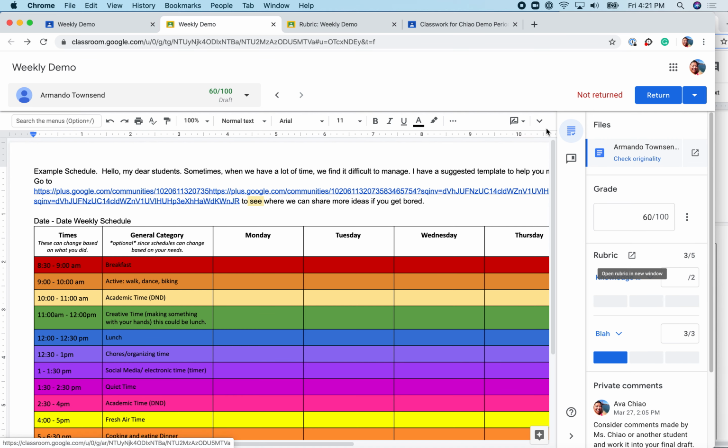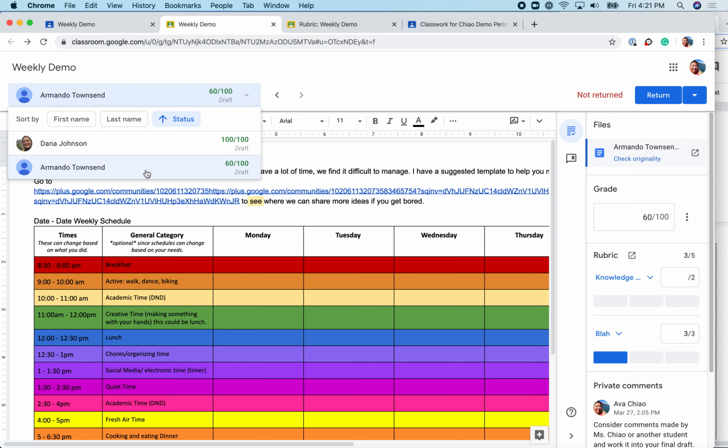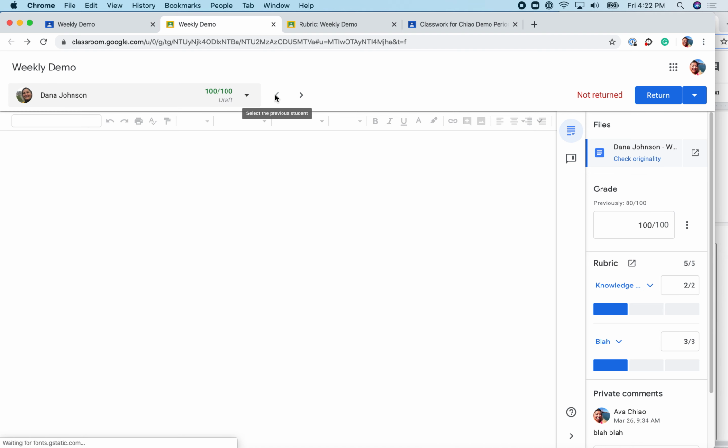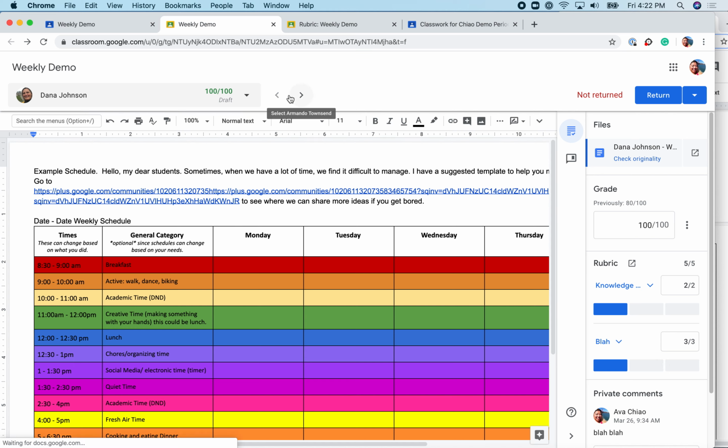So now you know all the functions of grading here, and it's based on whether you want to grade by rubric or grade however you think it is if you have the rubric in a separate page. Right now we are seeing Armando. If I want to see another person in the class, I can click here and see all the other students. Again, you can sort them by first name, last name, and status. Another way of seeing it is using this arrow button, and this will switch the document so you don't have to close it, open another screen, and grade. You can just switch the screen and grade directly to where you need to be.